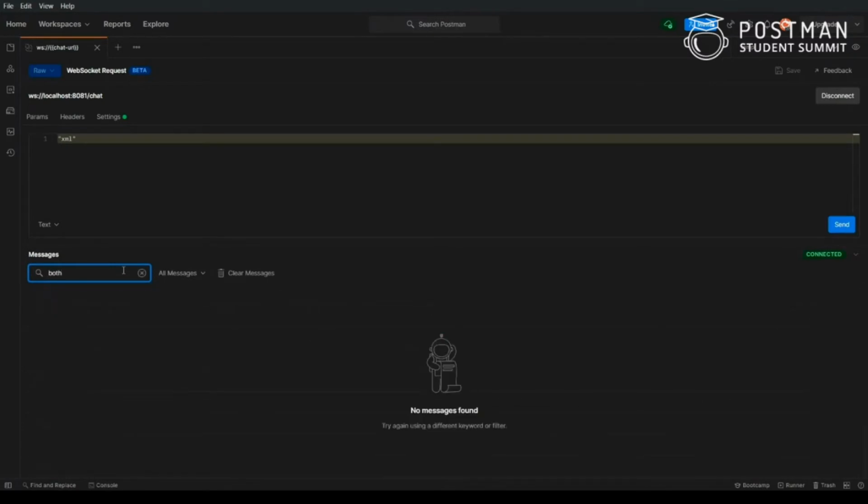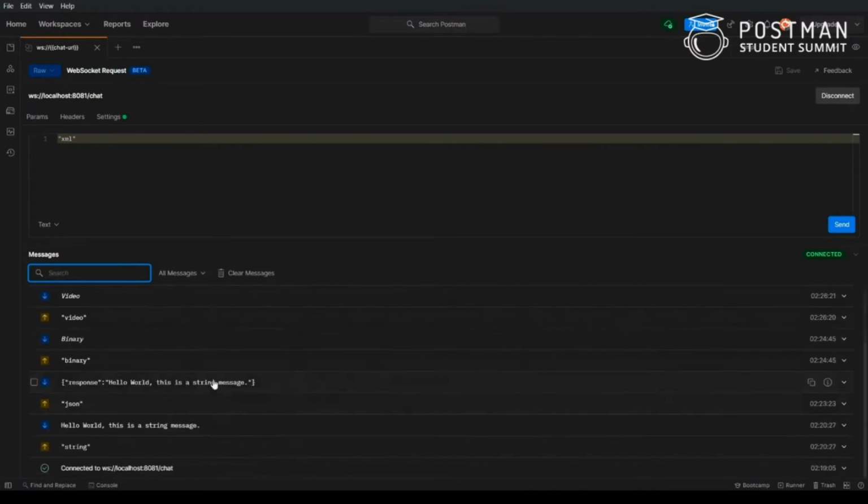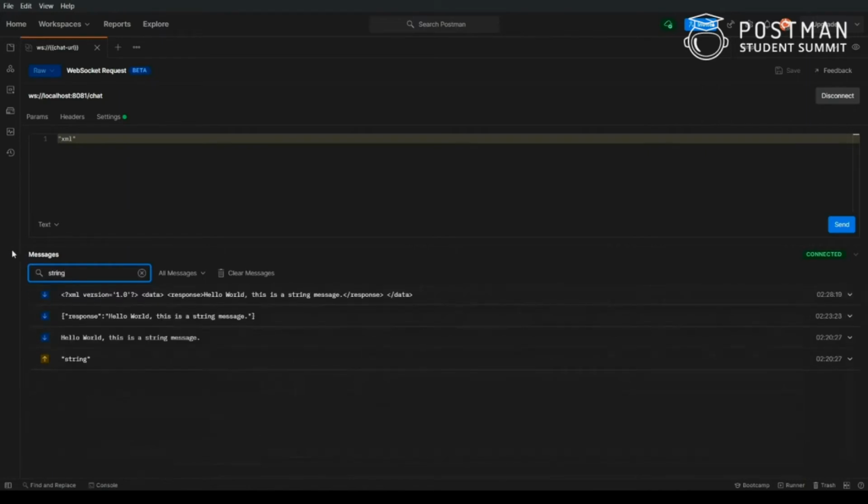It tells me that there is nothing as both, so I'll just search for something else. Let's say I search for string. I'll just type here string, and as you can see, it shows me all the data flow that has the word string in it. So here it is a string, here there is a string, here there is a string, and this itself is a string. So you can always use this search to search for some data type.